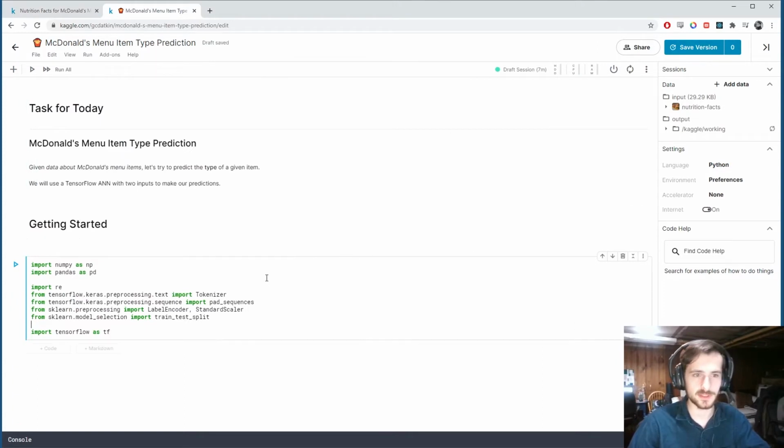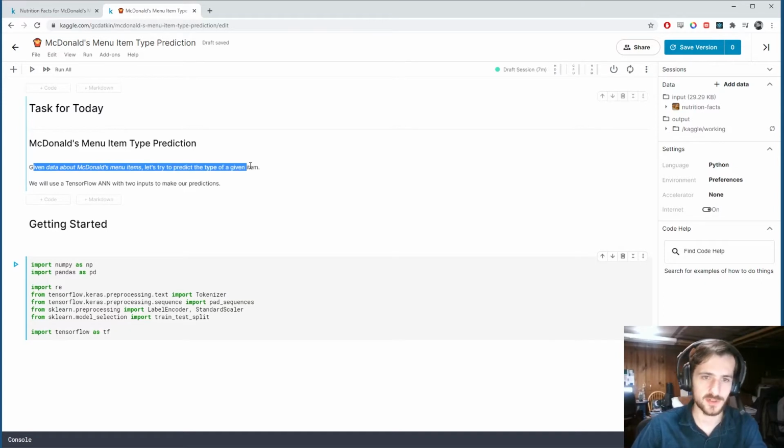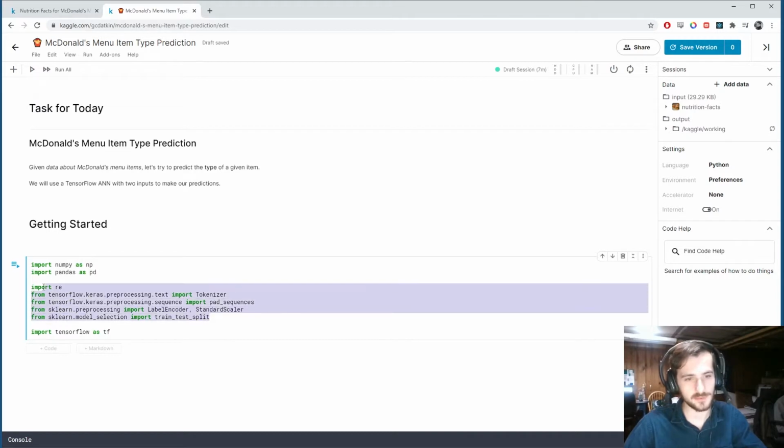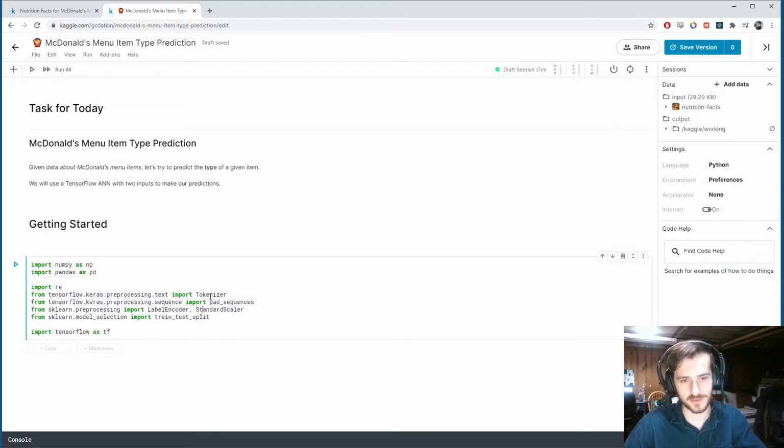So let's go ahead into our notebook, and you can see I have the task for today: given data about McDonald's menu items, let's try to predict the type of a given item. And we're going to use a TensorFlow artificial neural network with two inputs to make our predictions. So I have some libraries here, NumPy and Pandas for working with the data. For pre-processing, we have a few imports: regular expressions, the Tokenizer and pad_sequences from keras.preprocessing, and the LabelEncoder, StandardScaler, and train_test_split function from sklearn. And like I said, we'll be using TensorFlow for our model.